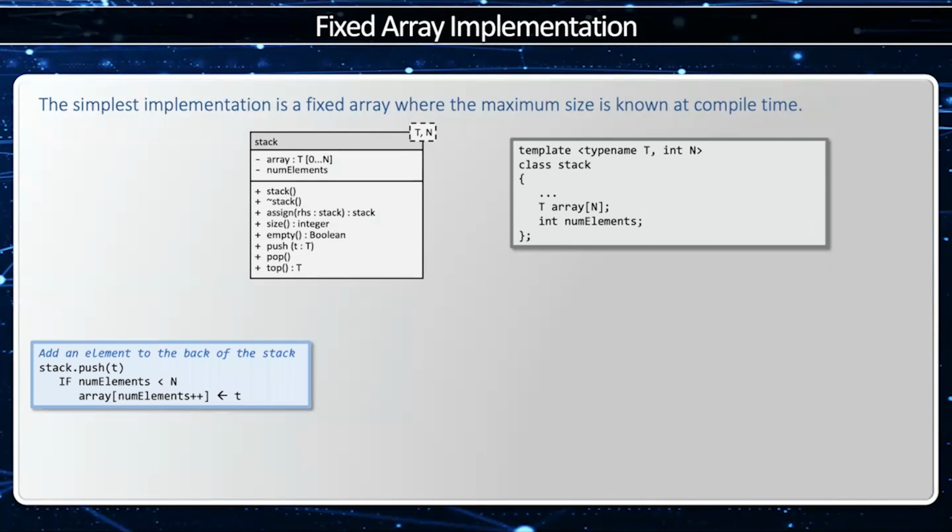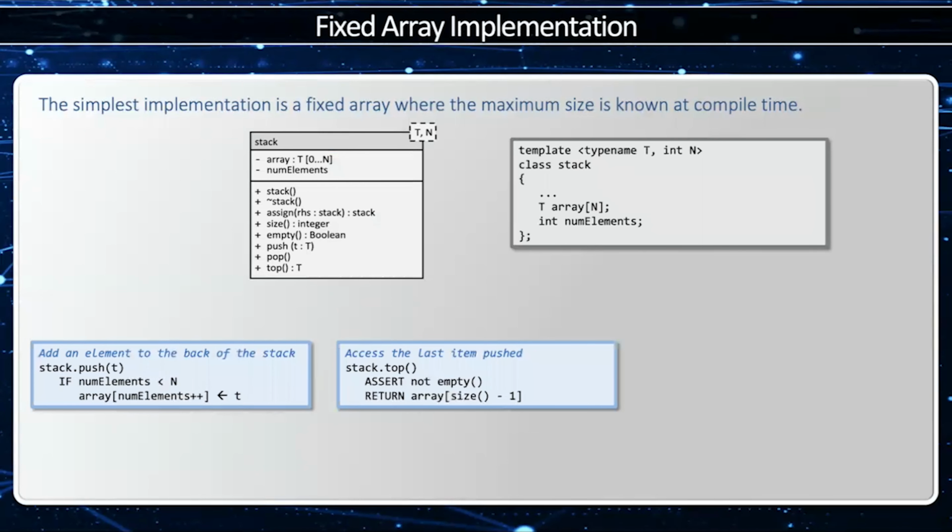The pseudocode for push is going to make sure that my stack is not already full. If it is full, I'm just going to ignore it. Otherwise, I will add it onto the end of the array and then increment numElements by 1. The pseudocode for top will first assert that my stack is not empty, and then I'll return size minus 1. Notice if there are 10 elements in the array, then 9 is the last element, which is size minus 1. The pseudocode for pop is going to first make sure we're not empty. If we are empty, we're going to do nothing. And then I'm just going to simply ignore or forget about the last element by saying numElements minus minus.